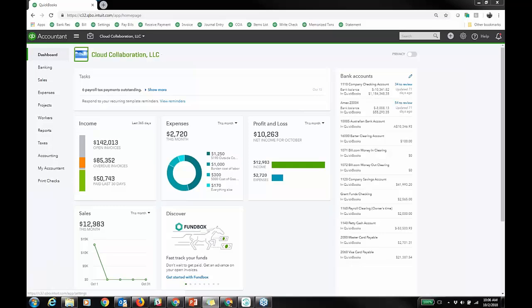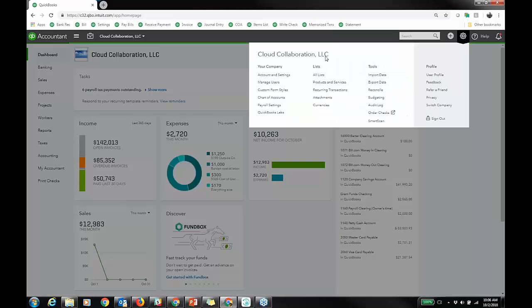So same file I always use, Cloud Collaboration LLC. Sometimes I'll dive into my pet pause file. I might do that. But I'm going to go to the gear icon and accountant settings to start. Then we'll go to the products and services list.